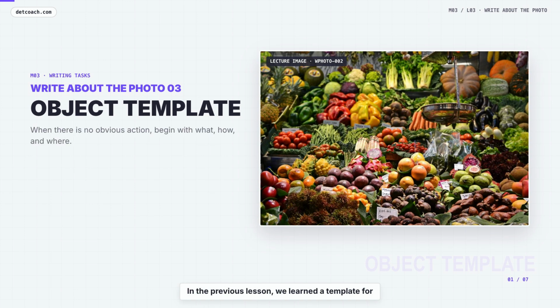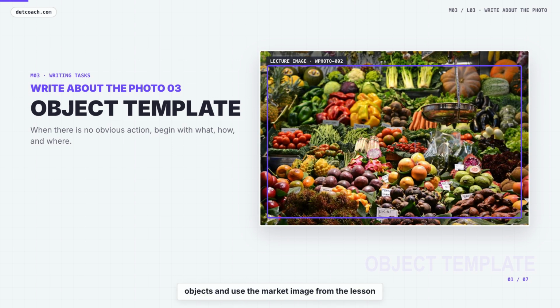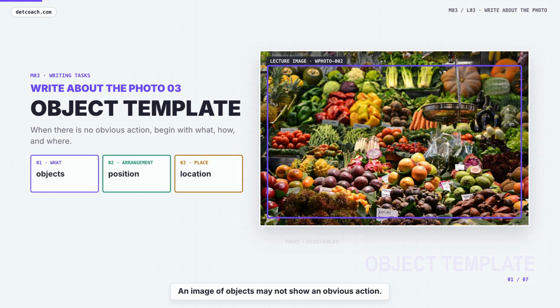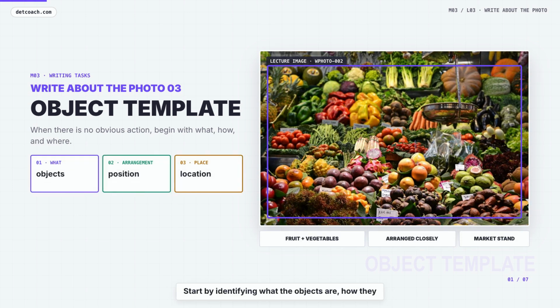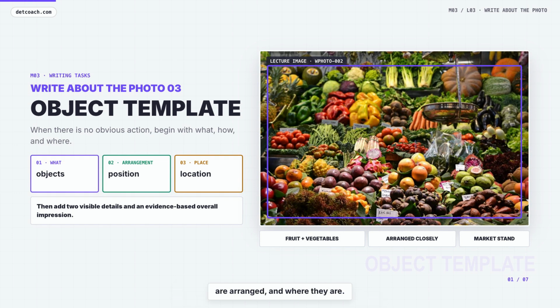In the previous lesson, we learned a template for images of people. In this lesson, we'll learn a template for images of objects and use the market image from the lesson materials to create a complete description. An image of objects may not show an obvious action. Start by identifying what the objects are, how they are arranged, and where they are. Then add two visible details and an overall impression.